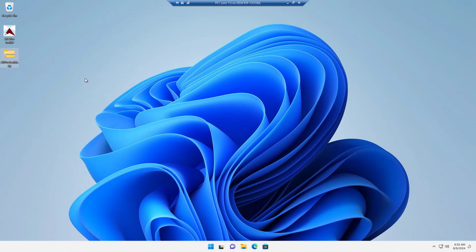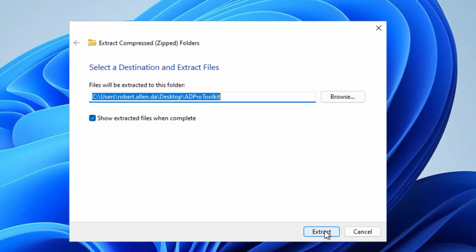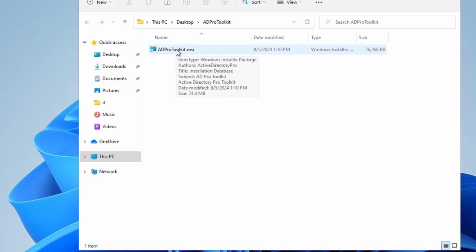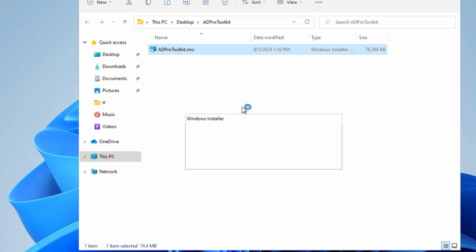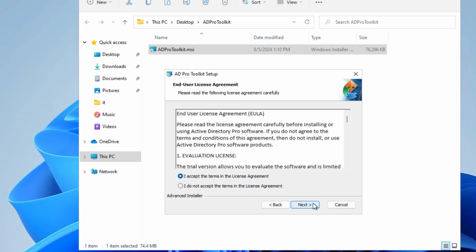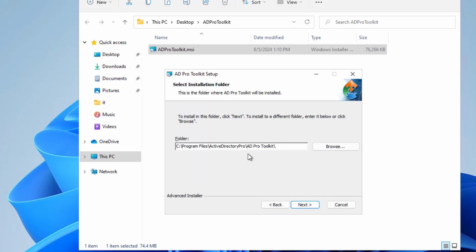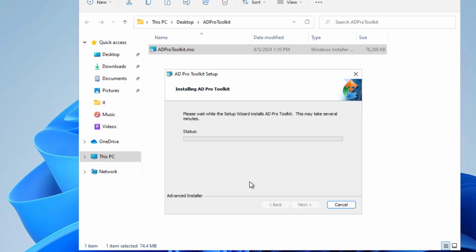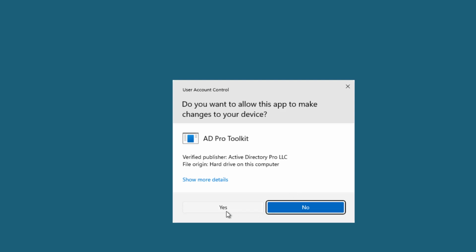So to start, once you download the file, just extract the zip file and then run the MSI installer. Click Next. Accept the license agreement, leave the default installation folder, click Next. Our software is digitally signed, click Yes.